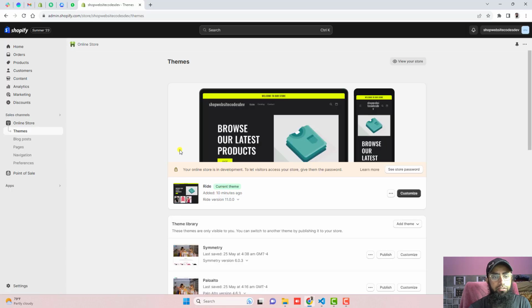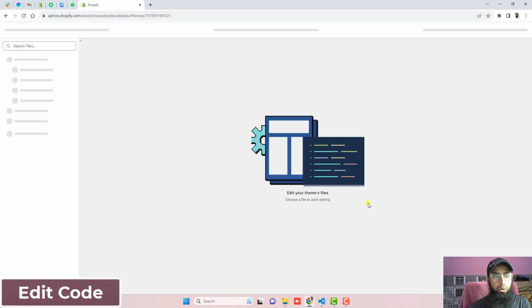So here we have the Shopify dashboard. Here you can see that I have installed the Ride theme. You need to click on these 3 dots and click on duplicate. That way, if you have any problem along the way, you can restore its original version. Once you are done duplicating it, click on edit code.